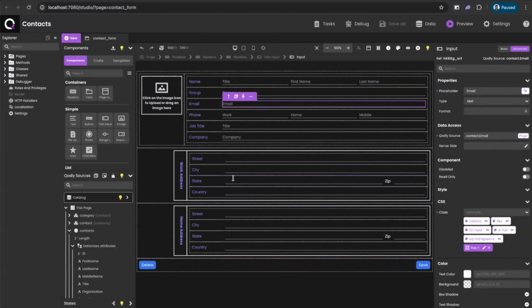Here, we see the UI definition for the contact form. The layout, components, and bindings are all designed visually. Fields are directly connected to the contact Qodly source. I'll select the Save button.